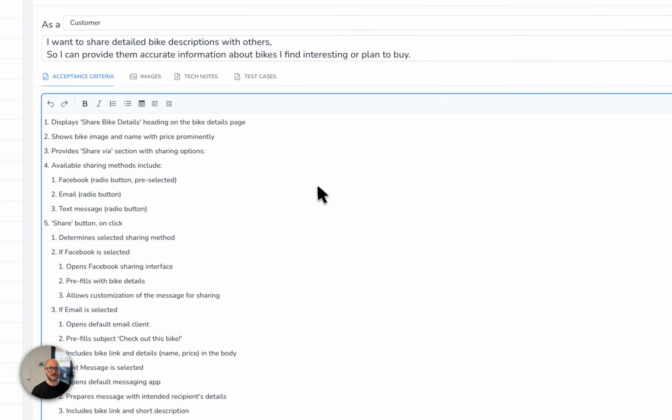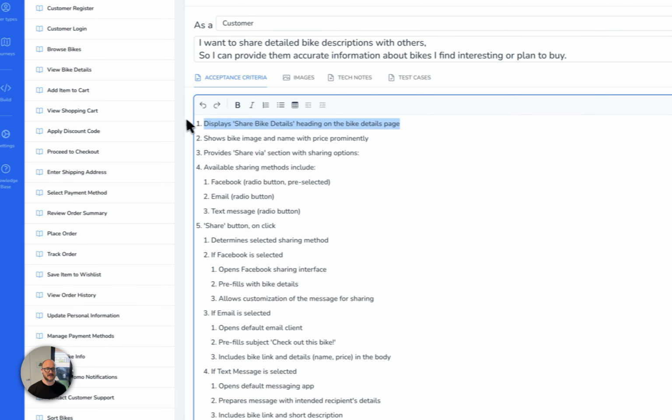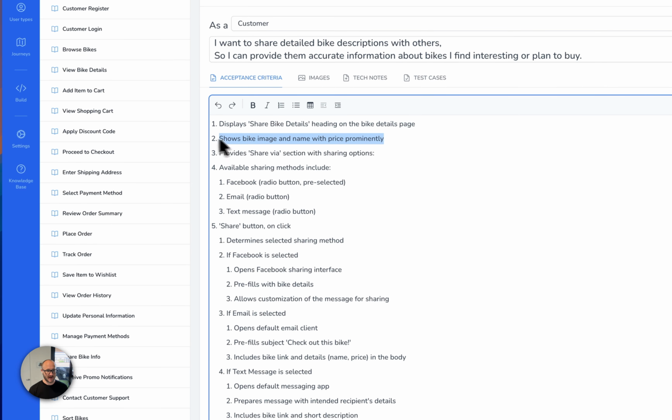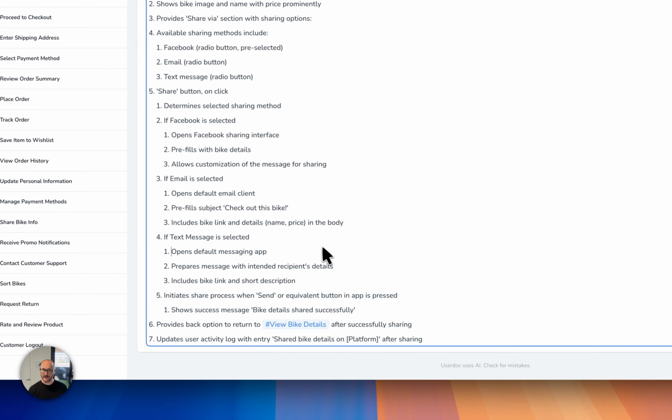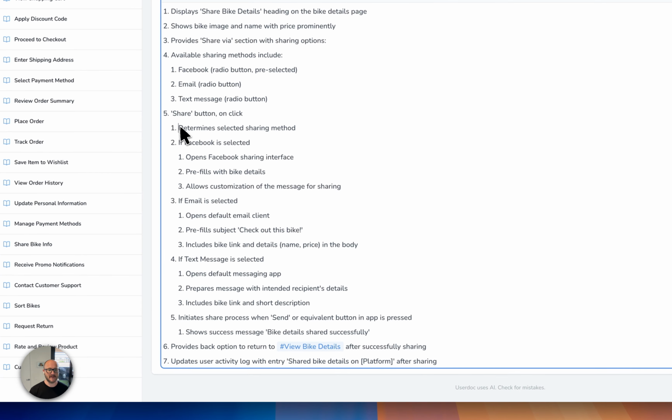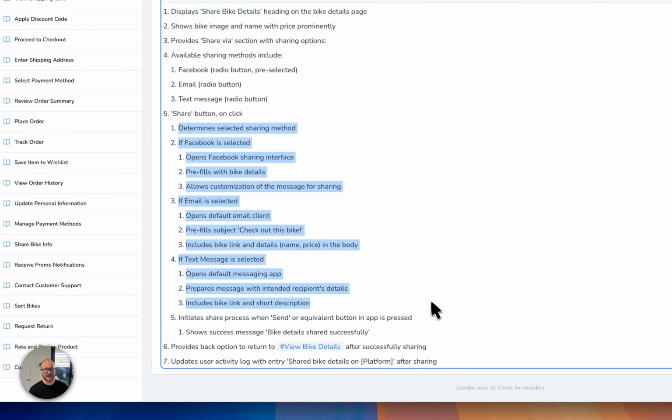So here we can see what Userdoc generated. We talk about the heading on the screen, the bike image with the price shown prominently, the share options section with the 3 available option buttons showing what's pre-selected, then the share button. So all of this info here, plus info down the bottom, was taken from the user interface. Other information such as what happens when you click on the button has been assumed.